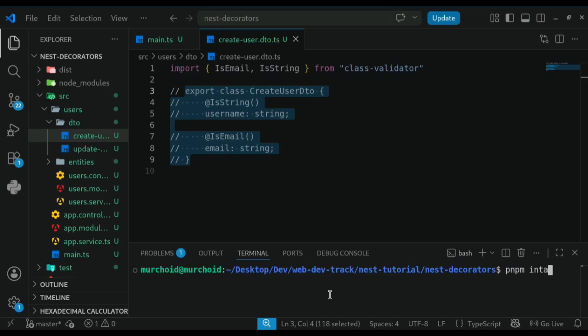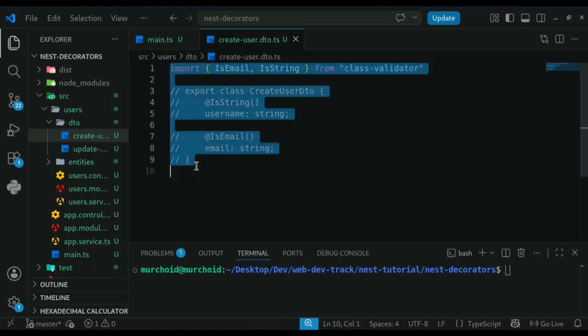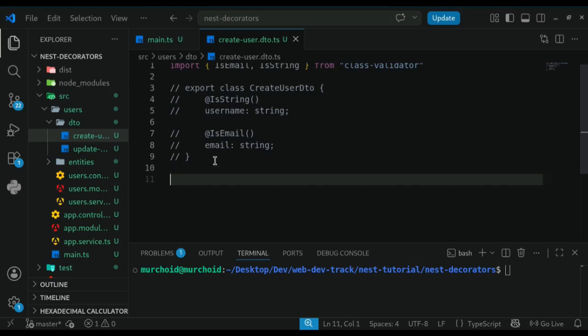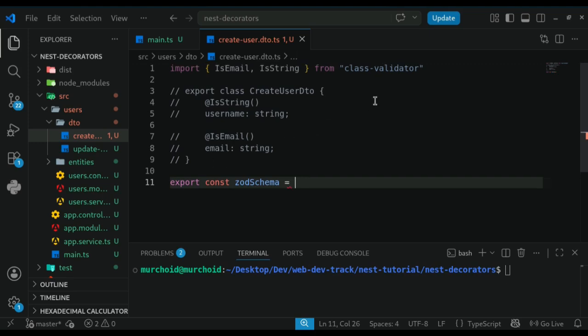So install Zod, but I already did that, so I'm not going to try and reinstall it again, but you have to do it if you want to use Zod. And so I'm just going to leave this here for if you want to compare how the two compare to each other. So here you mostly want to create a schema, and the schema itself is a Zod object.